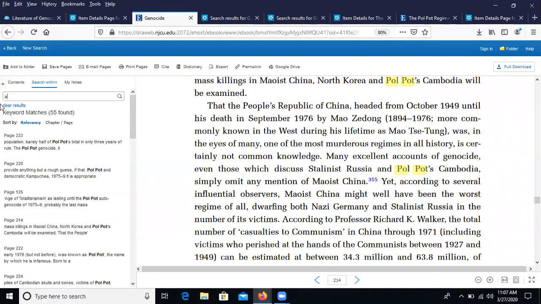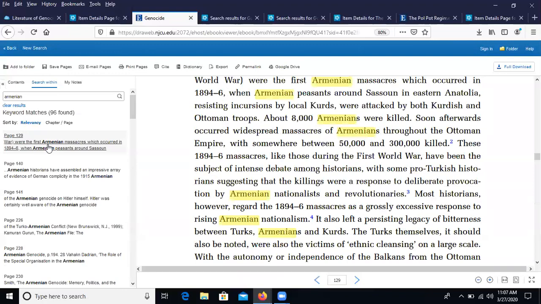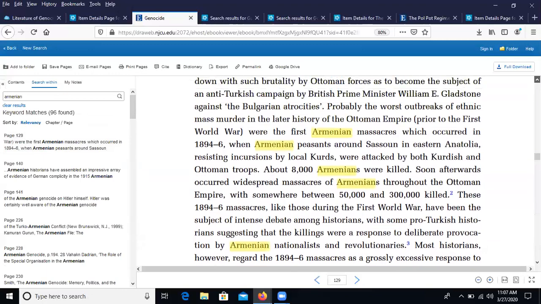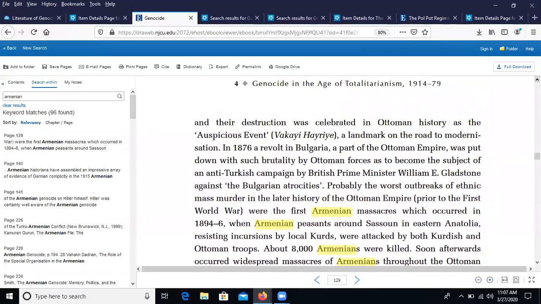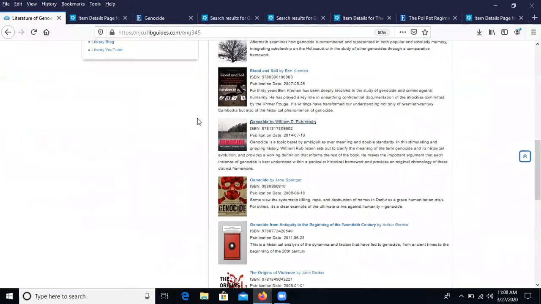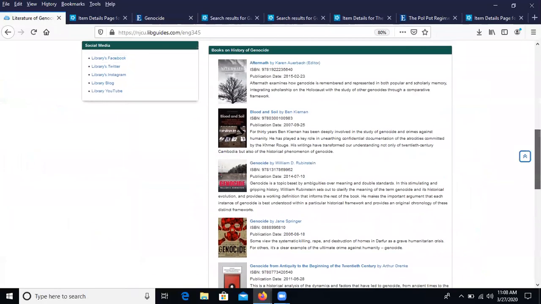Let's see if it mentions the Armenian genocide also. Yeah, there you go. So there's also extensive treatment of the Armenian massacres. Okay, so what I just showed you was how to search within a book. And this is going to be most useful for these general books once you take a look at them, if you want to see if they mention your specific genocide, and most of them will. So next we'll take a look at the databases.